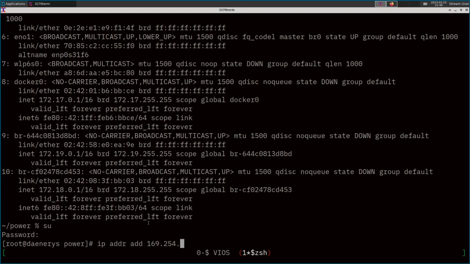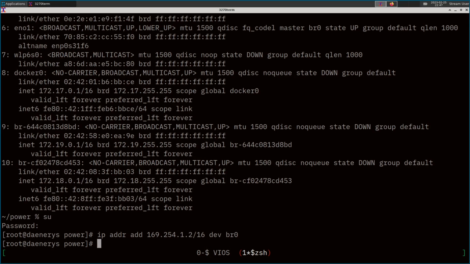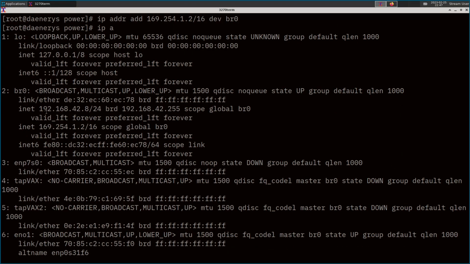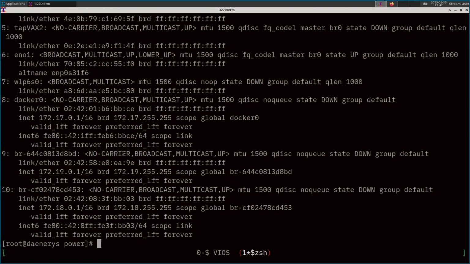169.254, and then we can make up anything else in this class B space. I'm just going to say 1.2, and the subnet is 255.255.0.0. Like I said, it's class B space, and I'm going to add that to the device br0. Yeah, it looks like that worked. So if I go ip address again, if we look at br0, I'm still connected to my real network, but I also have this 169.254.1.2 address that is in that link local space.